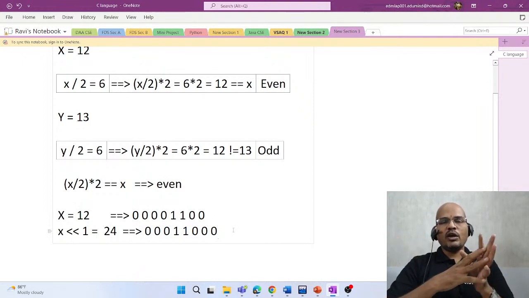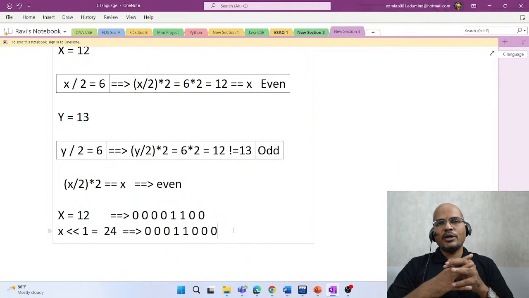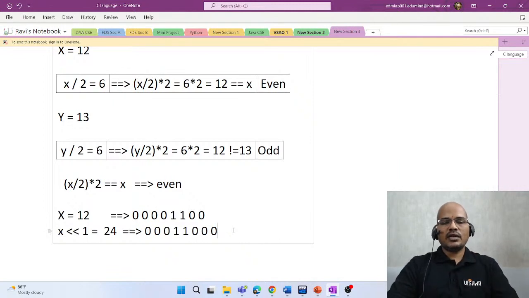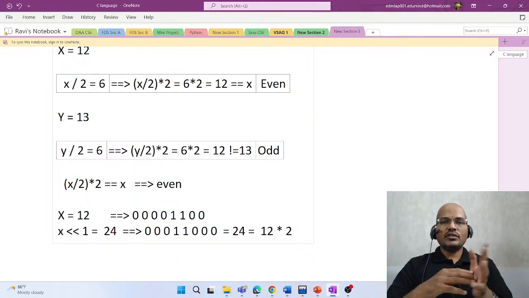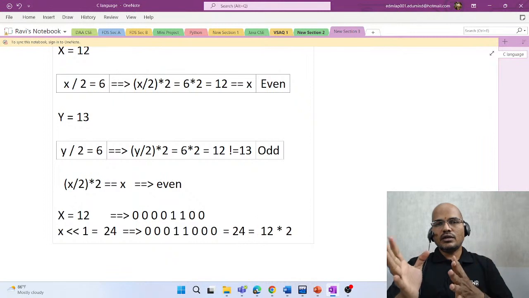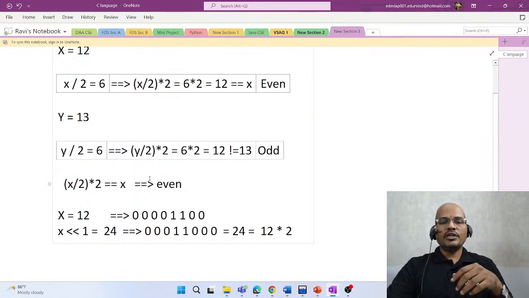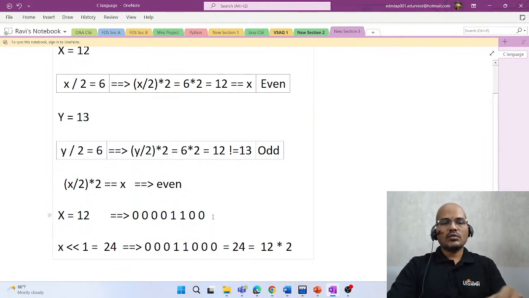It means that moving left by one position is same as multiplying by 2, right? So can I write 24 as 12 into 2? Very simple. Yes or no? So shifting left is nothing but multiplying by 2. Now what do you mean by shift right?